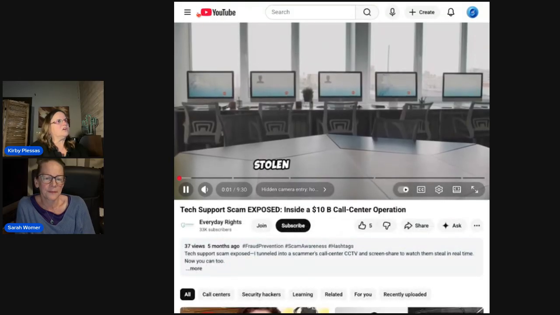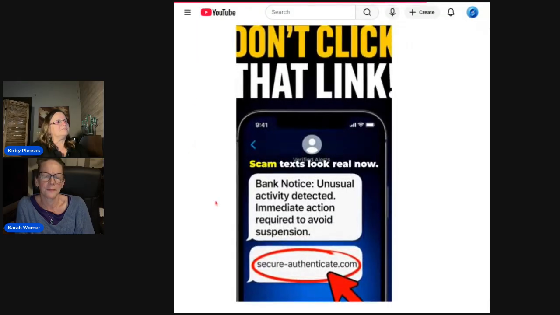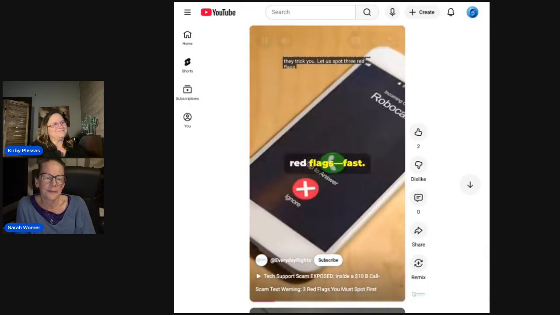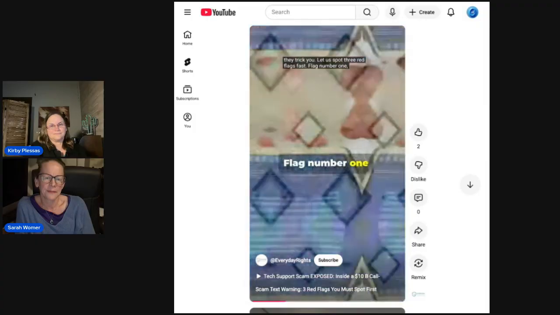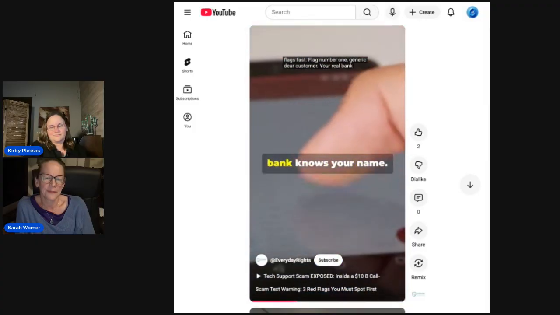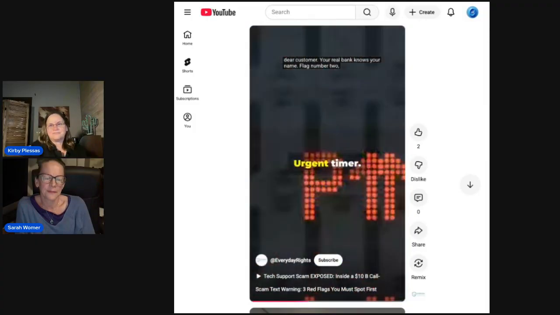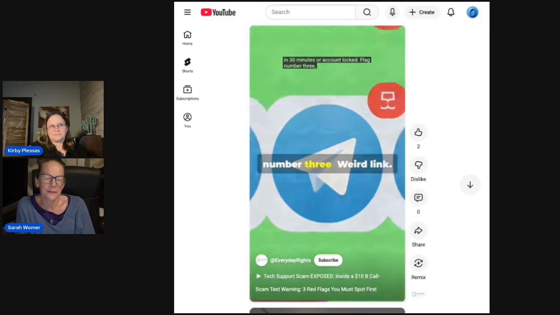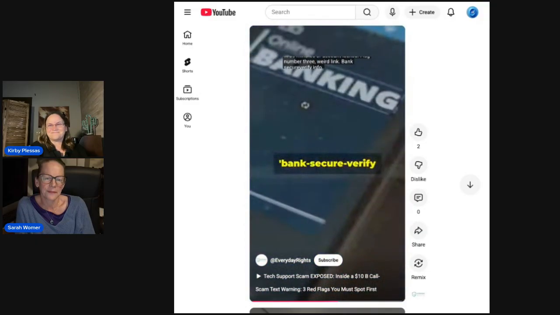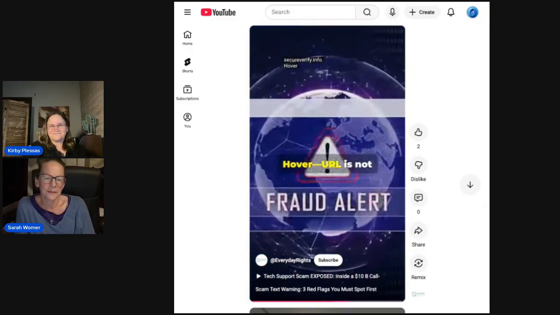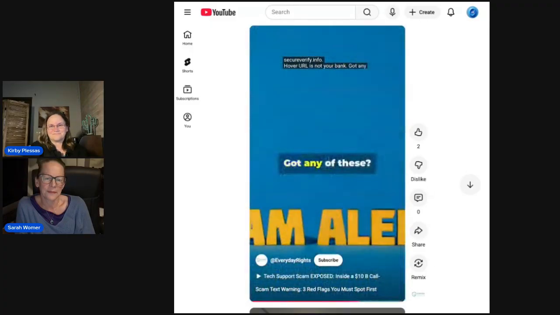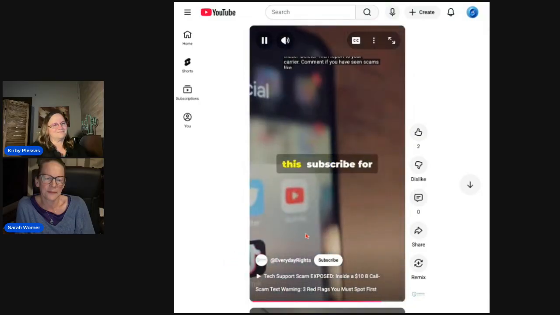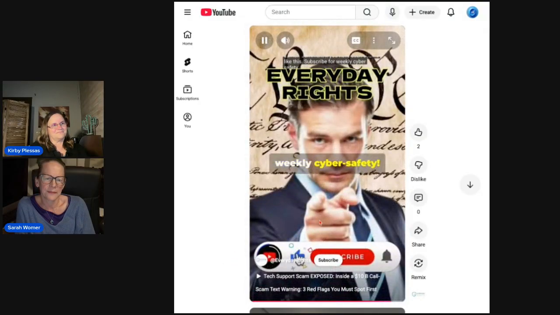Computers hum. Stolen voices flood the room. Scam fake texts and emergency alerts look real now. Here's how they trick you. Let us spot three red flags, fast. Flag number one, generic: dear customer. Your real bank knows your name. Flag number two, urgent timer: act in 30 minutes or account locked. Flag number three, weird link: banksecureverified.info. Hover, the URL is not your bank. Got any of these? Delete. Then report to your carrier. Comment if you have seen scams like this. Subscribe for weekly cyber safety.